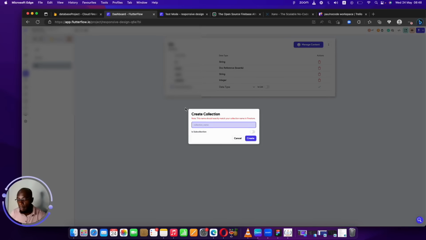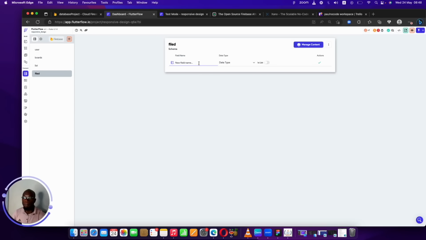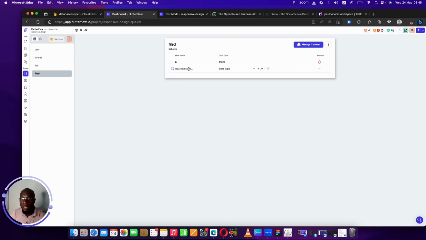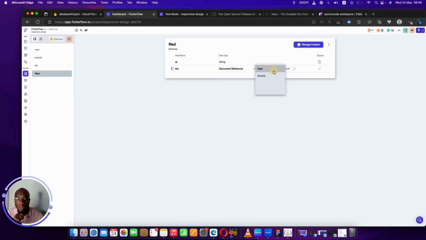And then we'll have the last collection, which is called a feed. And the feed will have the ID, which is a string, and then this will have the list that this feed belongs to. So this is going to be a list of to-dos inside a list, right? I'm going to explain this. So this is going to be a document reference. It's going to be the list that it is in.